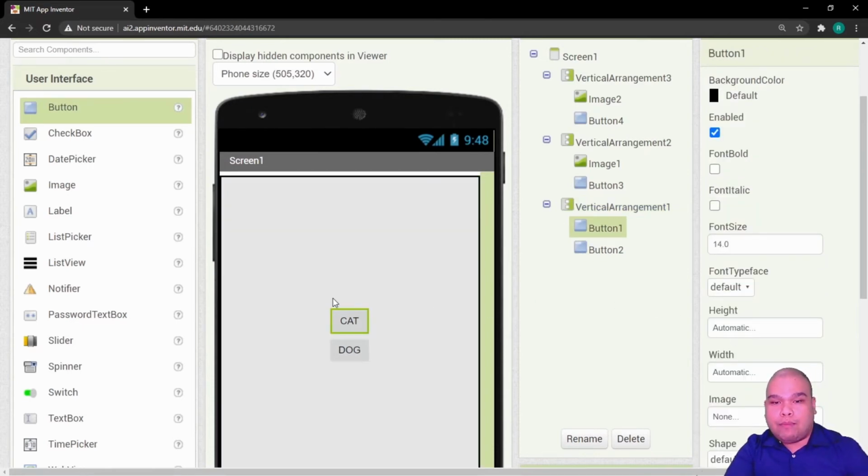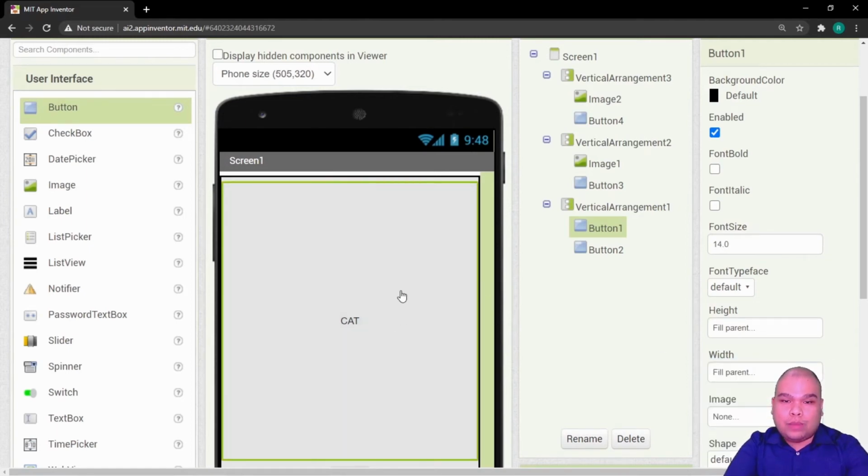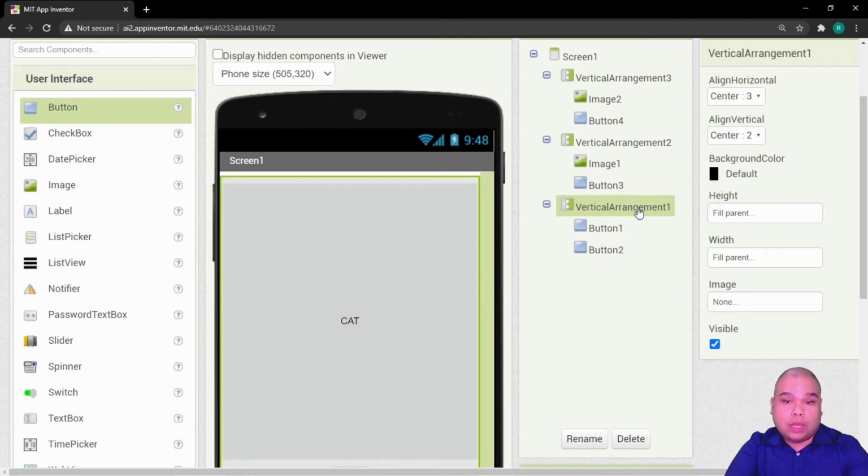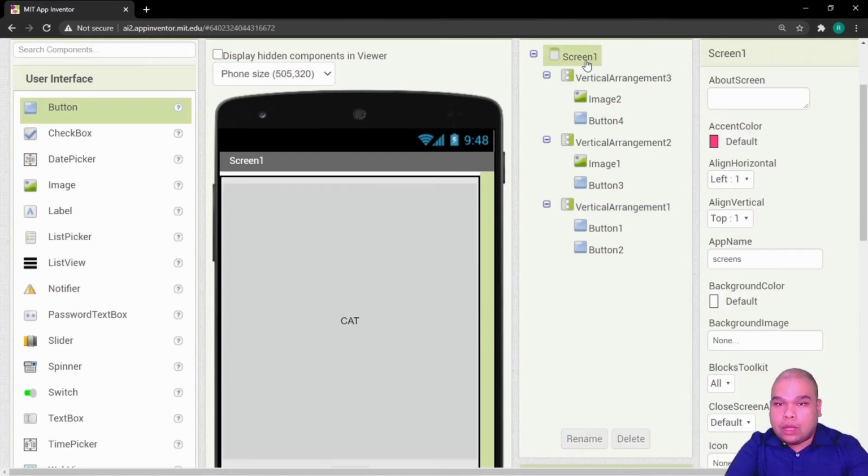Let's say, for example, for cat, we want to change its height to fill parent, then change its width to fill parent. What's going to happen is it will follow the height and width of your vertical arrangement 1. If your vertical arrangement 1 is set to fill parent, then its parent will be screen number 1, so screen number 1 will occupy the whole screen.